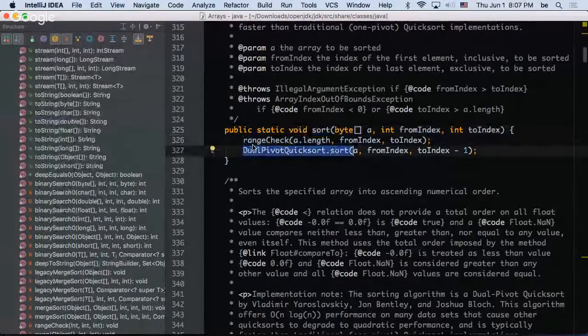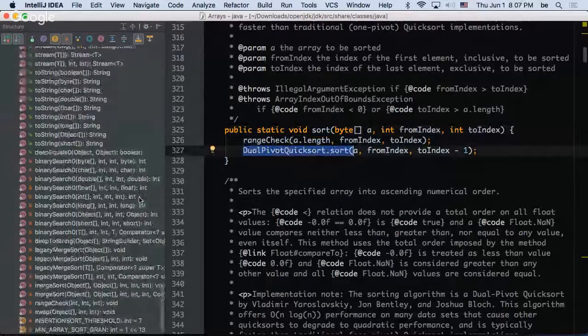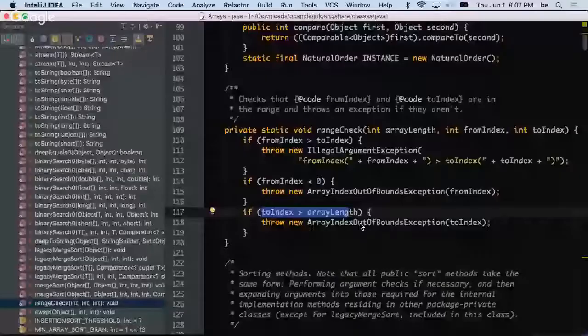Let's see what range check is doing. Range check is basically accepting three numbers and comparing them. If the from index is more than the to index, throw an exception. If this index is less than 0, throw an exception. If blah, blah, blah, throw an exception. So it's pretty innocent, it's called range check for the data which is coming in.